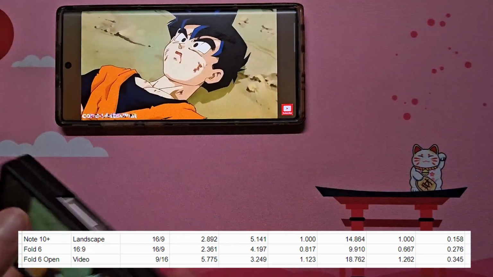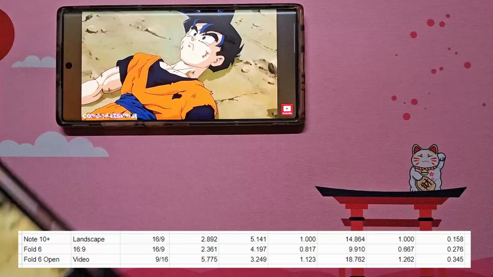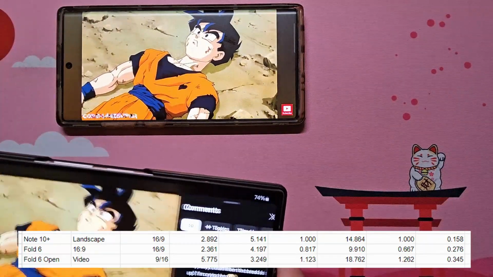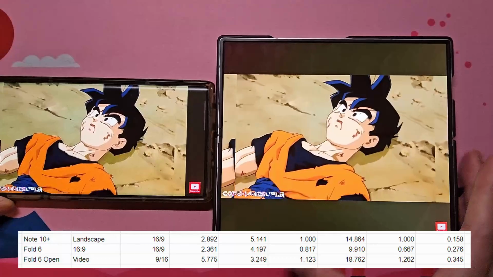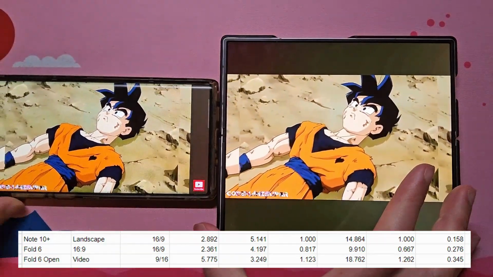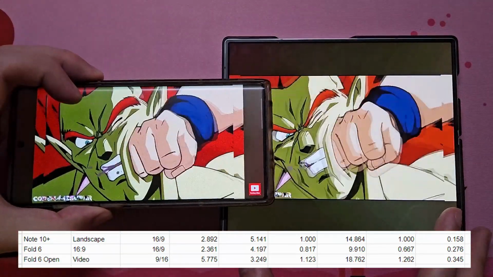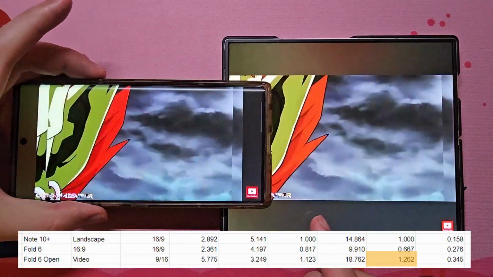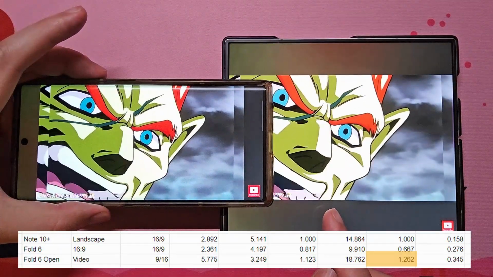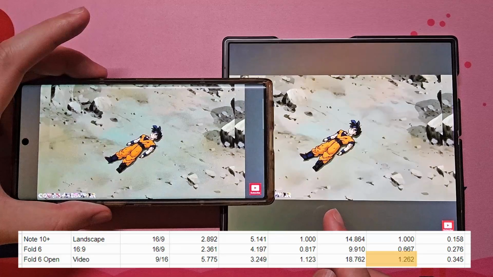And I'm going to go ahead and open this up, and we're going to go into full screen landscape mode like this. And as you can see, let me try and overlay it a little bit. As you can see, on the Z Fold, the image is a little bit bigger, not a huge amount bigger.